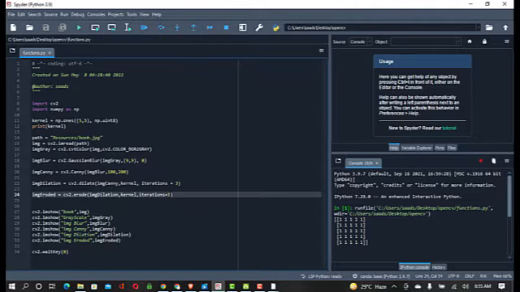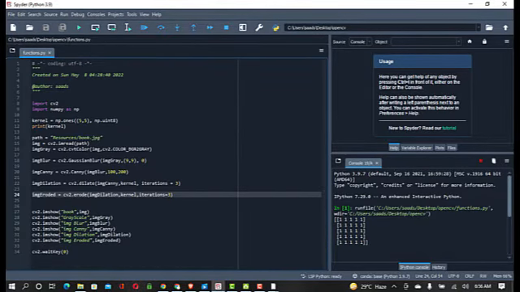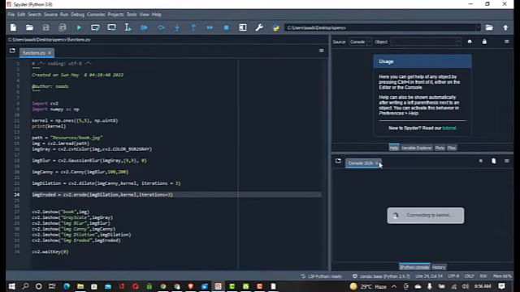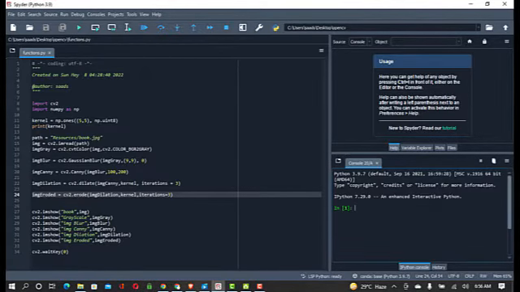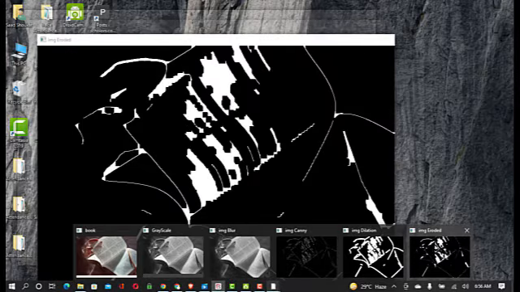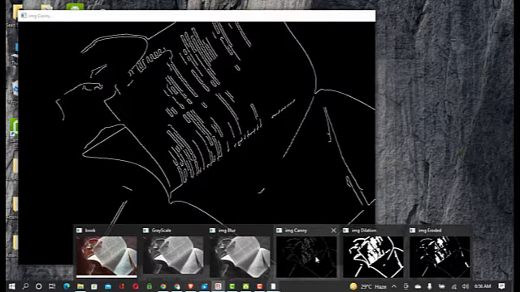We can iterate it as 3, and now print it. So we can close it first, and after that we can run the code, and here we can get the eroded image, and here is our dilation image, and here is our canny image.